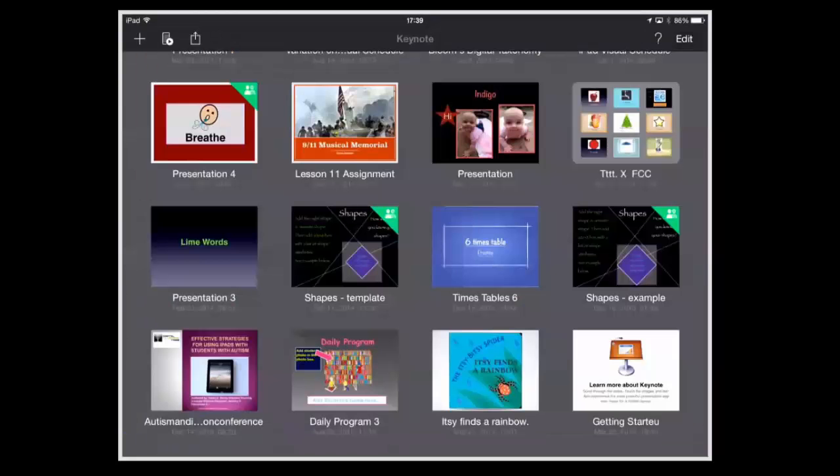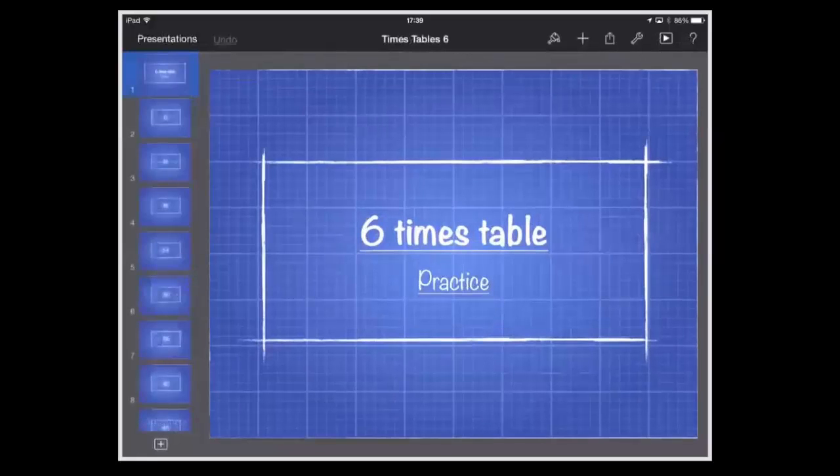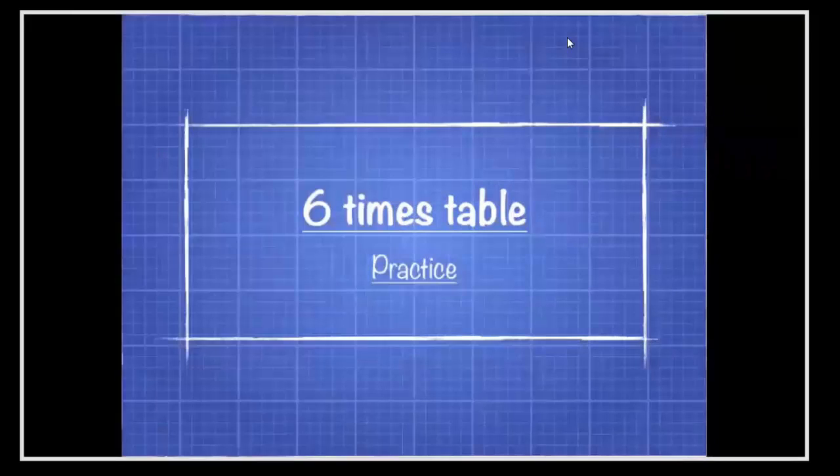So then I had another idea of what if we also then used it for times tables? How would that look? I've used the animation function to be able to create that. So we're going to hit play on that again. So here is 6 times table practice.